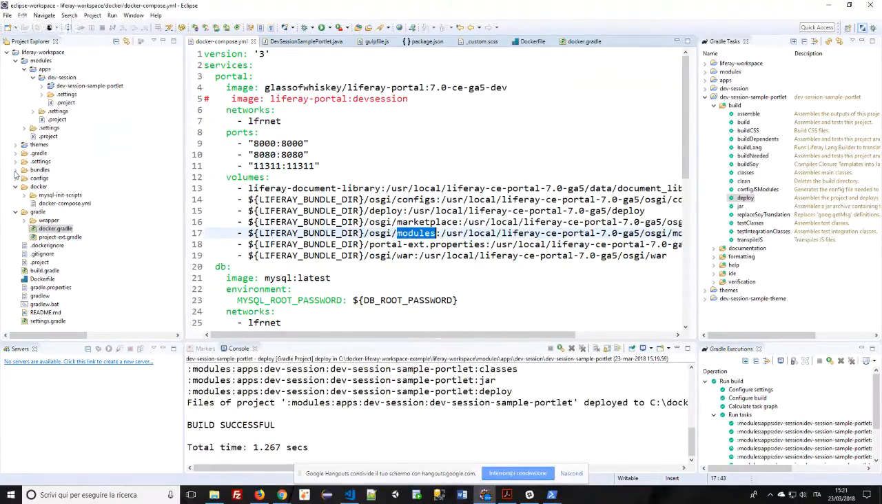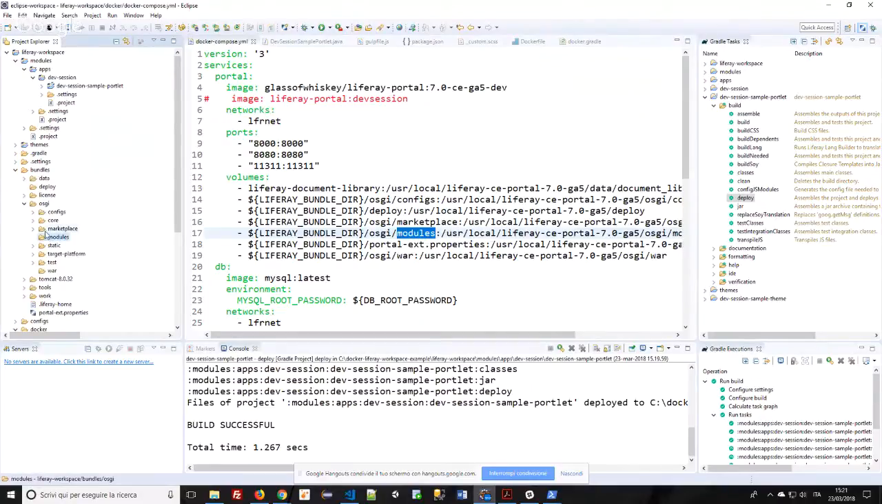So I deployed my portlet on my local folder here. This portlet is here on my local file system. The container watched this new module and deployed it on Felix, so I can see my portlet deployed.